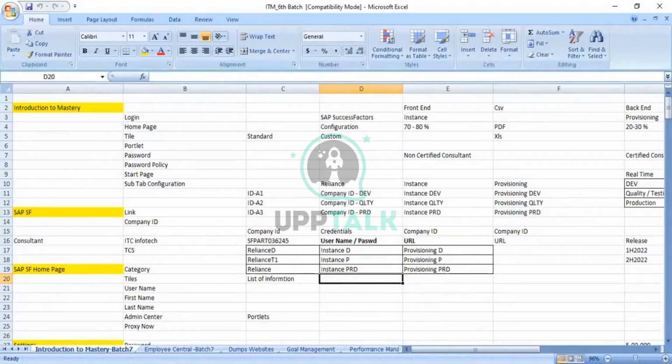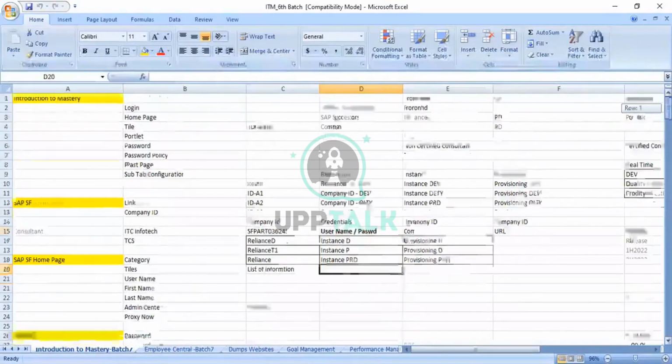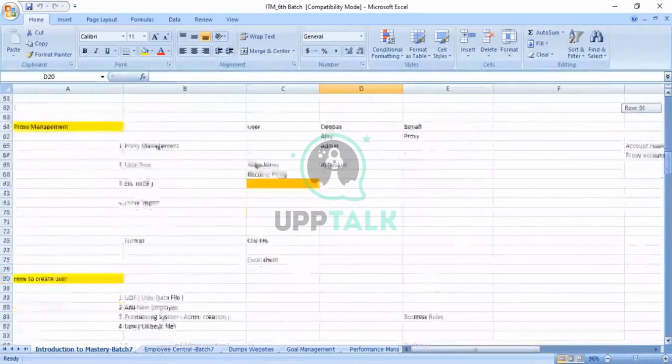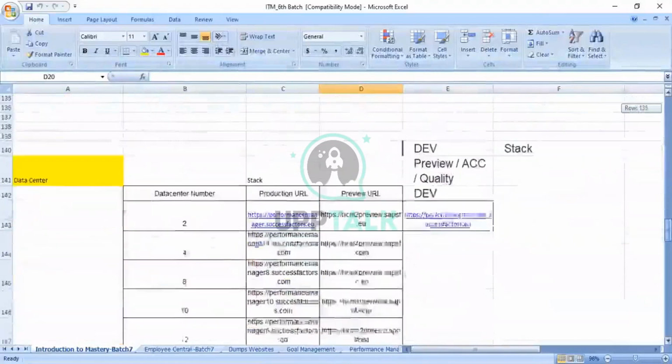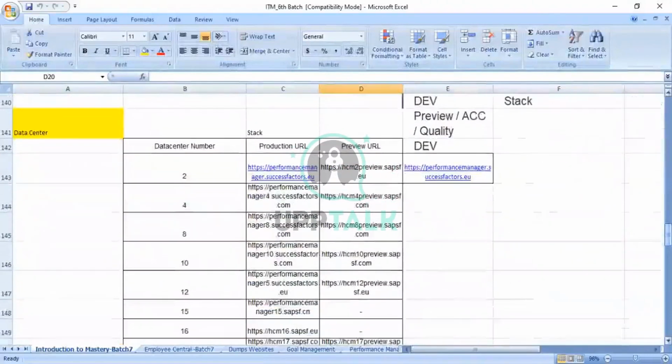So, coming to the URL, I have taken some table here which will specify the URL part. If you can see here, you have certain data centers, data center 2, 4, 8 and 12. These are certain data centers, and every data center will have some environments. Those environments are located in each data center.